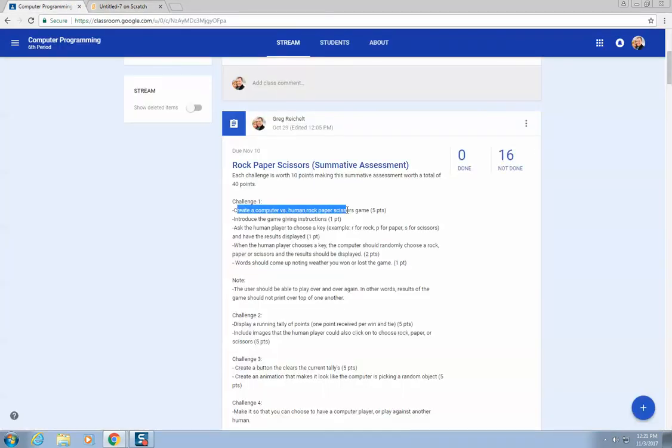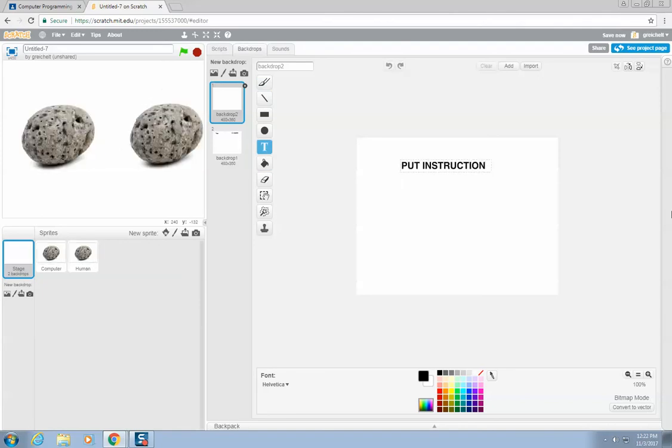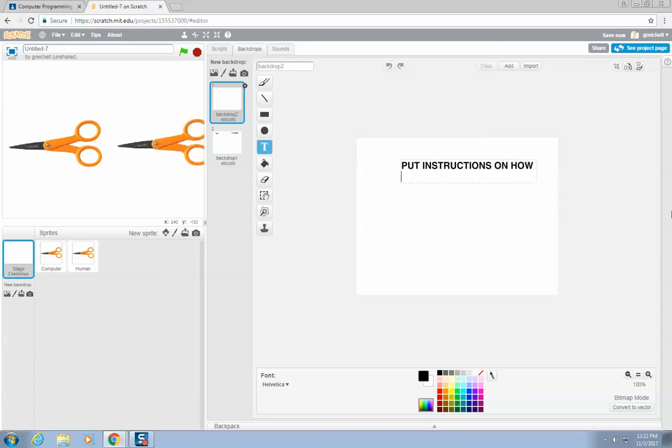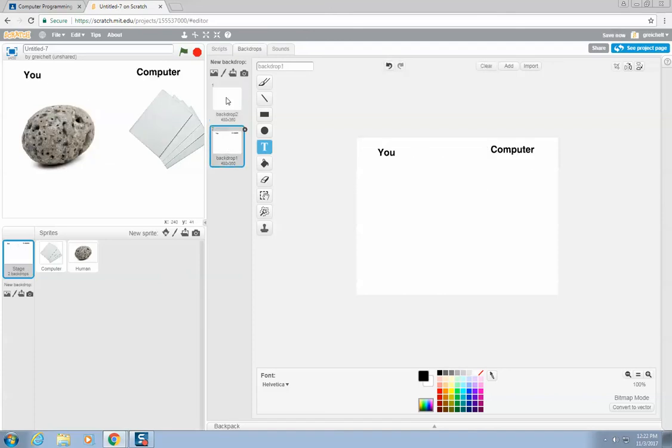So the first thing it says is create a computer versus rock, paper, scissors game. We got that. We want to introduce the game giving instructions. So in order to do that, I would create a new backdrop. I might put this backdrop up here, and I might put instructions on how to play the game here. Okay, so I will put the instructions there, and I got that in backdrop 2. And then it switches to backdrop 1.